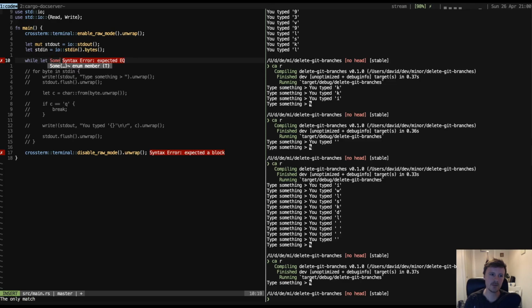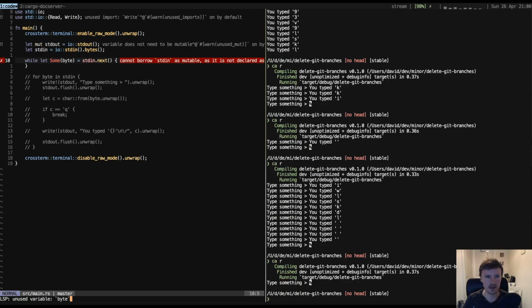Some byte is stdin.next, like that. And then I would have to make it mutable. So that means that as soon as we do this line, we call next on stdin, which means it blocks and waits for the user. So that's not actually what we want.